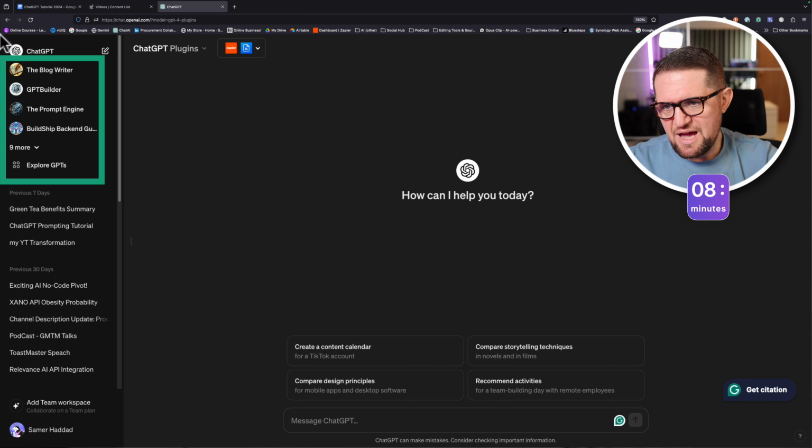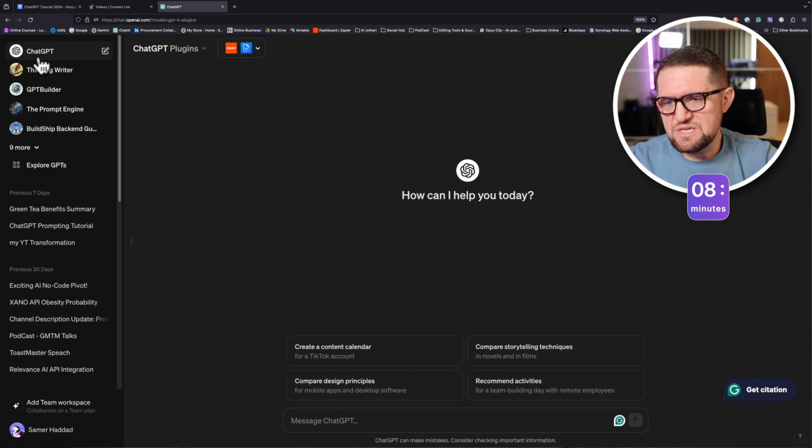Now, if you look at the top left part of your screen, you will see just below the new chat that we clicked on just now, you will see these kind of weird names with logos. These are the GPTs. So these are my GPTs, or you can pin some GPTs that you are using made by others. And I have 9 more already here. And then you have a button called Explore GPTs.